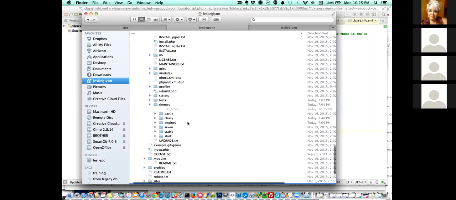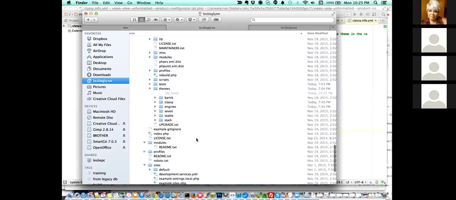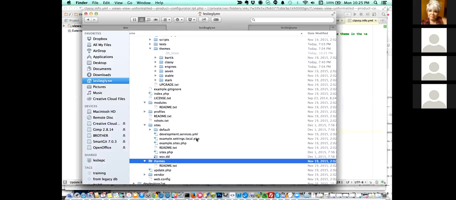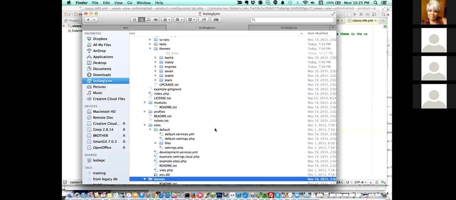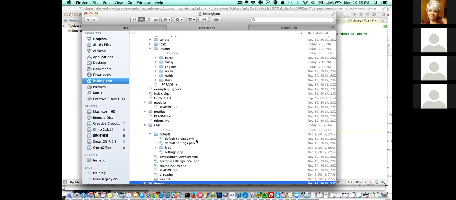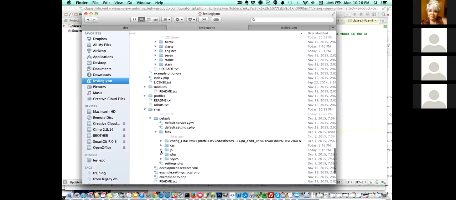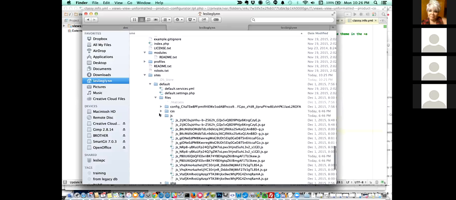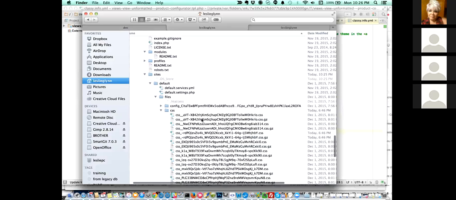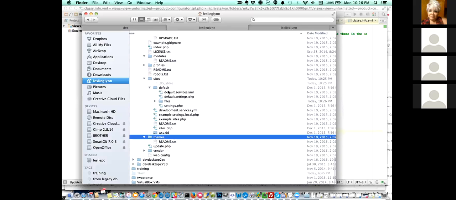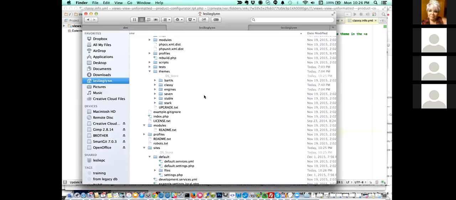Is that for a multi-site installation? You can still put the stuff in sites. It's not recommended that you do, but you can. Okay. So you see now the sites default has default settings PHP and default services YAML. And so files, is that where your files actually go? Yep. So maybe the sites folder is for default and files, whereas modules and themes are out of sites. Yep. So like if you upload an image to the site, where does that go?